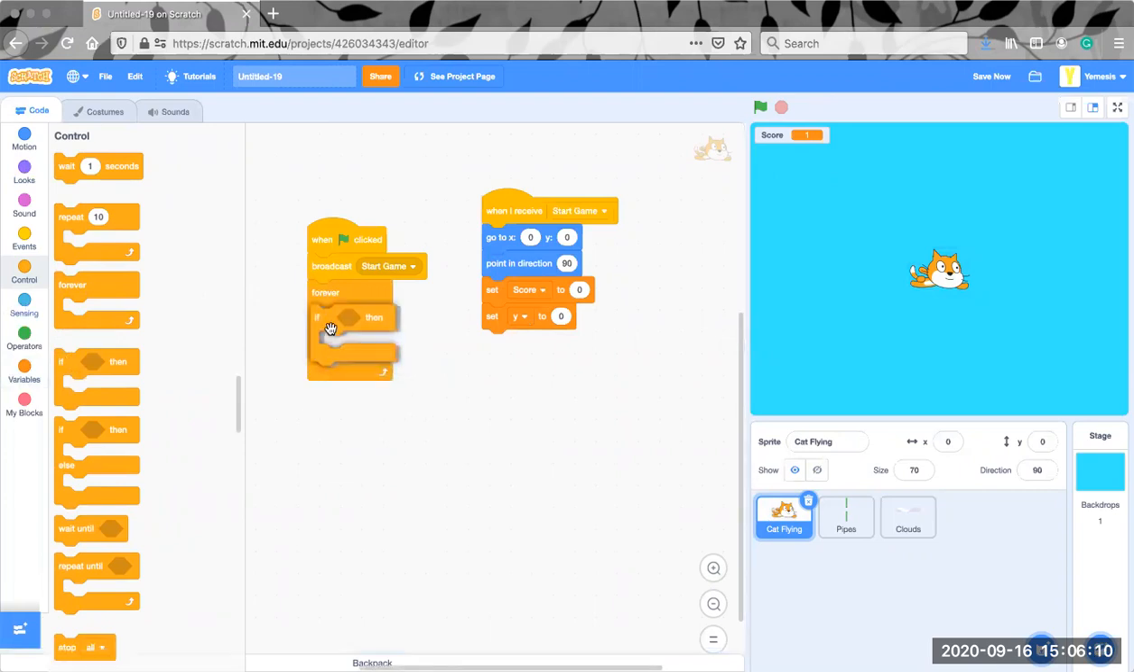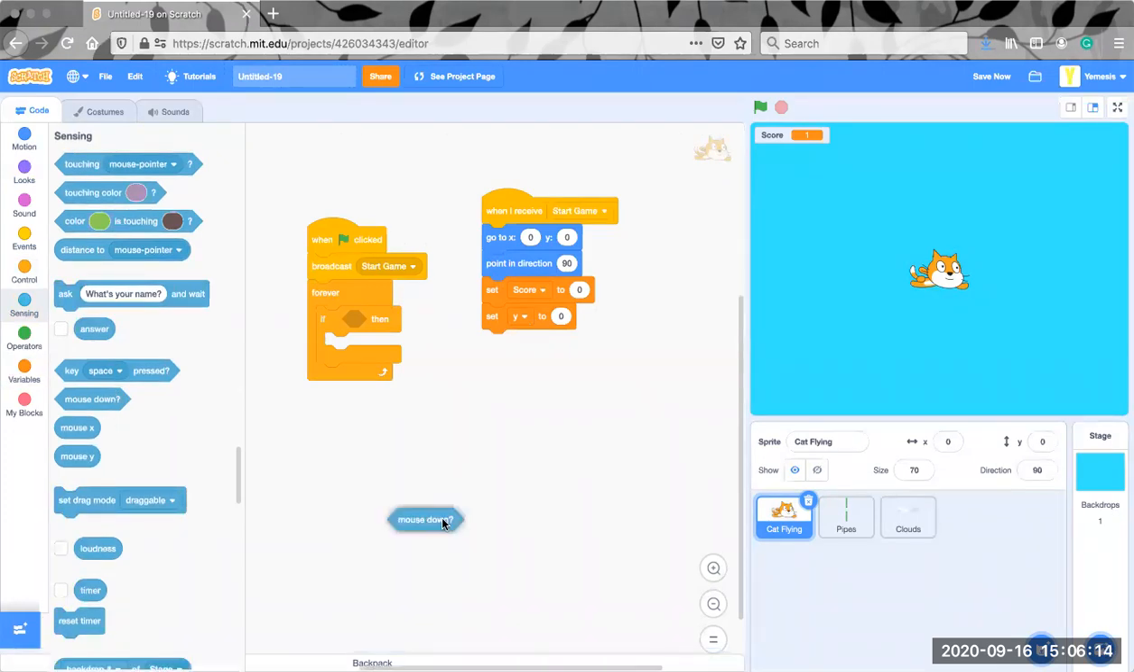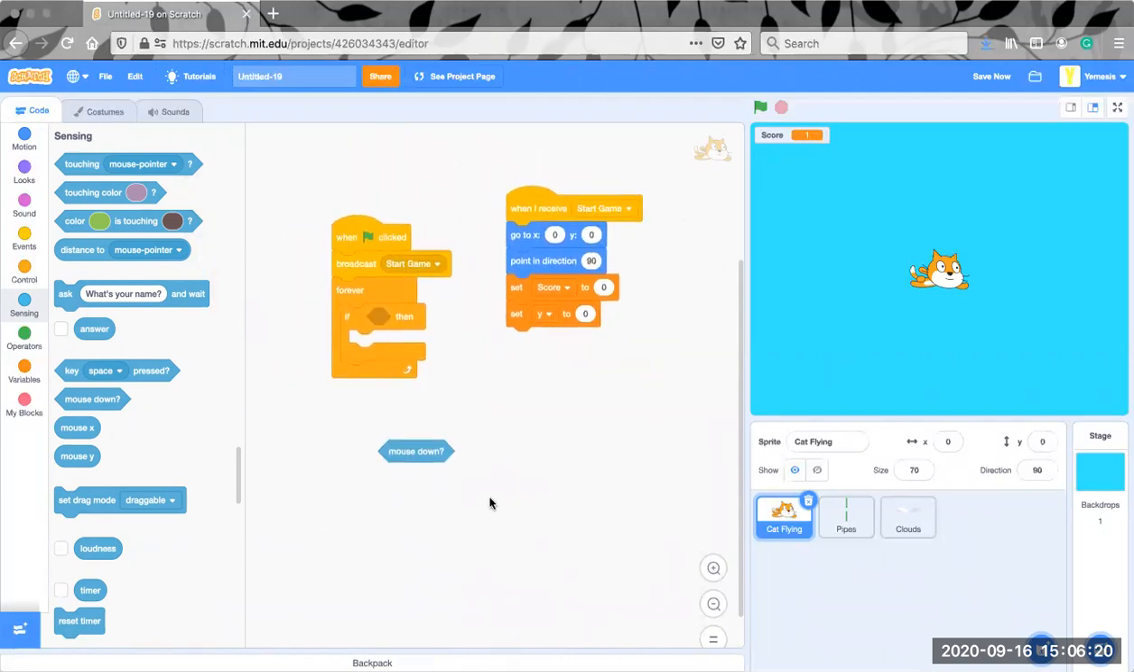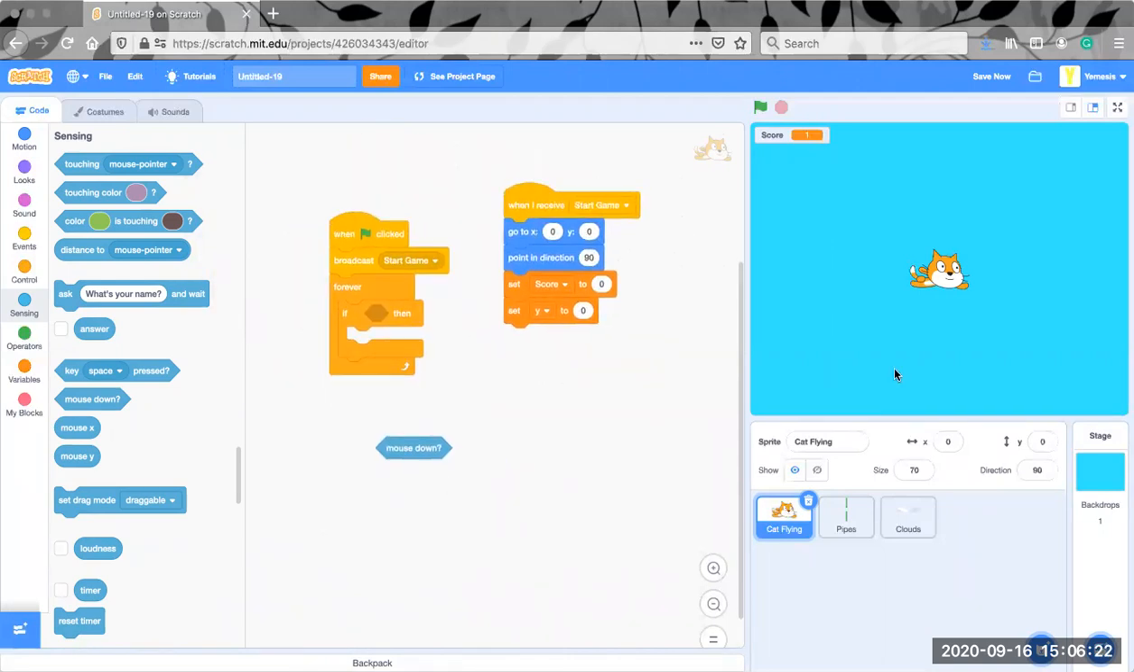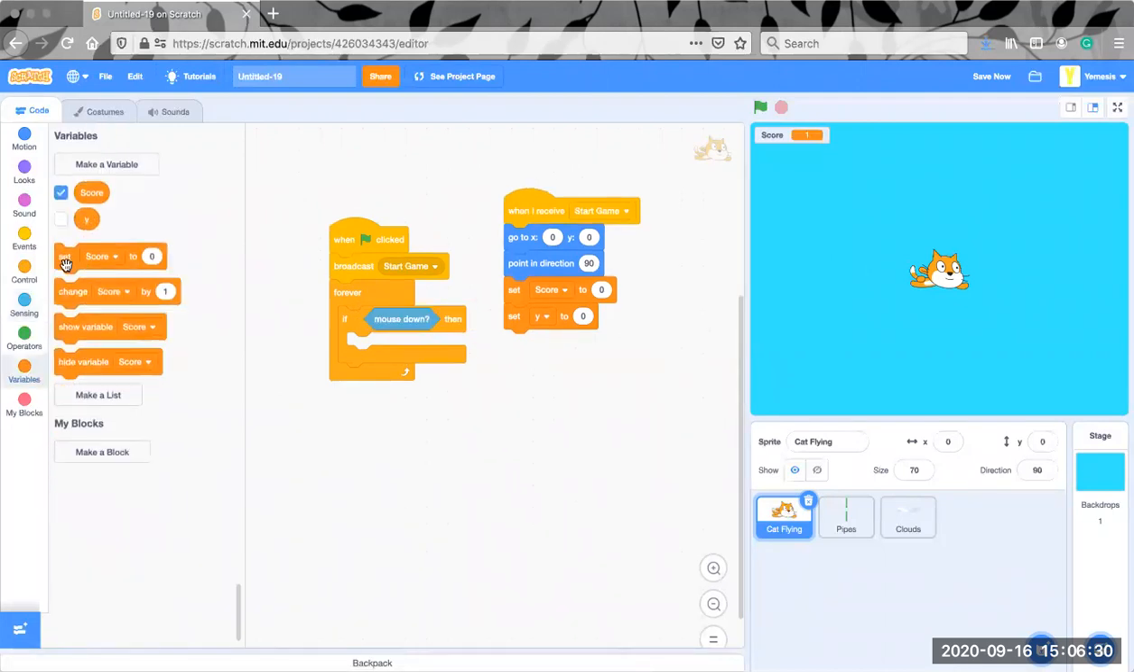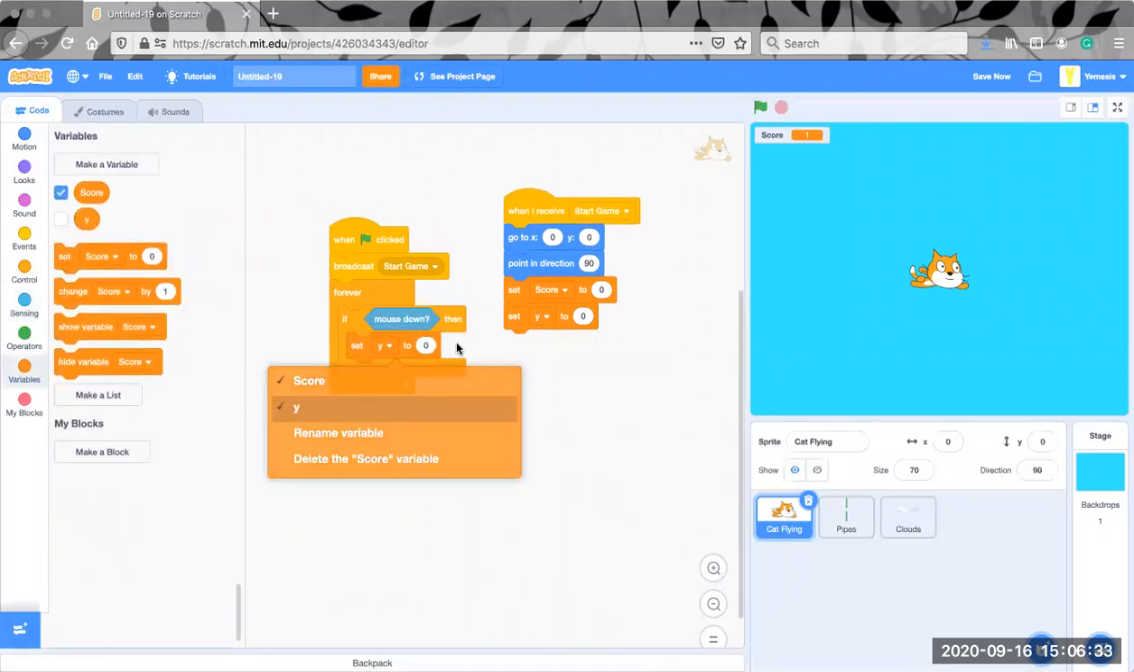If, then you're going to drag the mouse down. It's false. If I hold the mouse, it'll say it's true. Otherwise it's false. What's mouse down? That means it is clicking something. So if it's mouse down, you're going to set y velocity to 8.